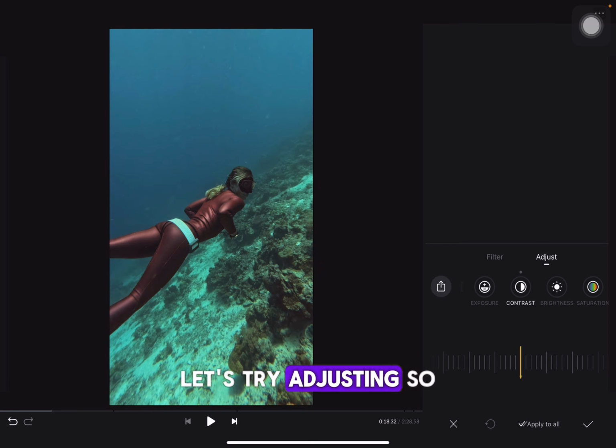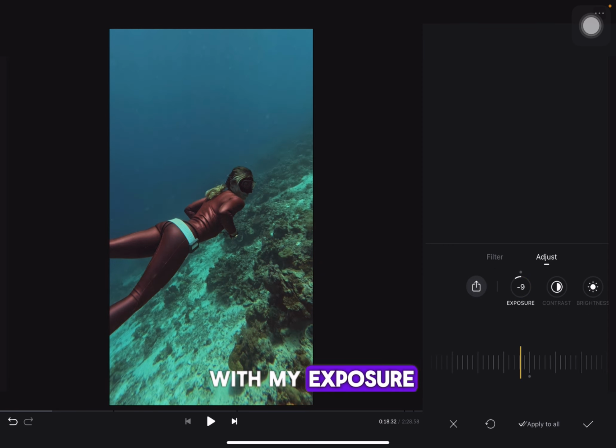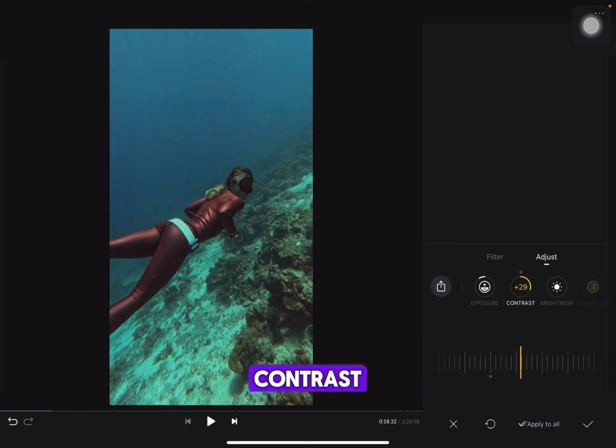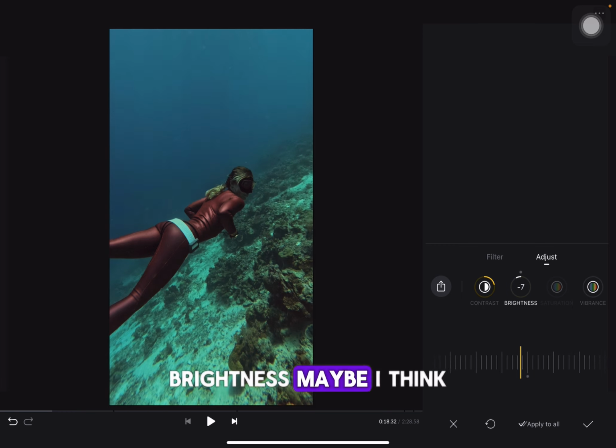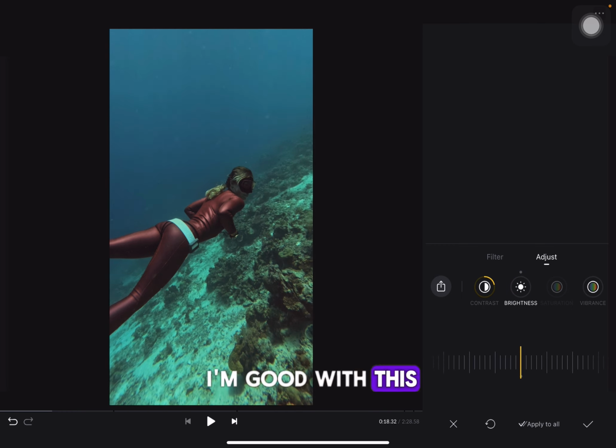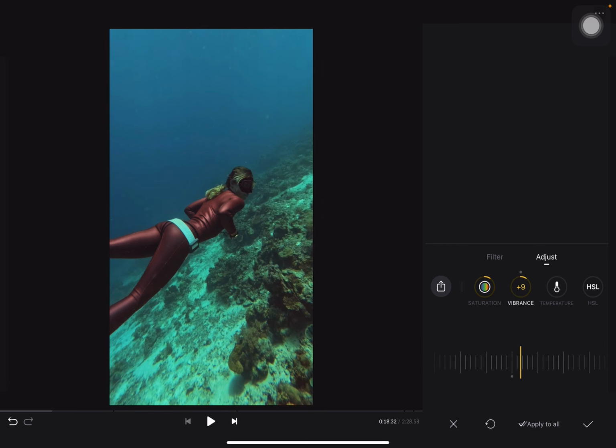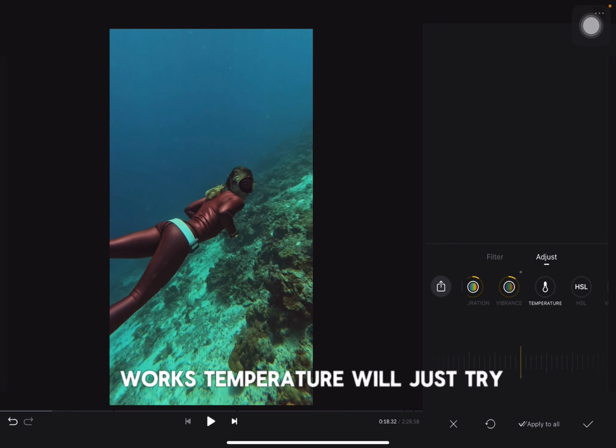Let's try adjusting. So I'm just gonna play with my exposure, contrast. Okay, brightness maybe. I think I'm good with this. Saturation, do I need to change it? Yeah, I think I'm gonna add a little bit of saturation. Vibrance. Yeah, I kinda think it works. Temperature, we'll just try.